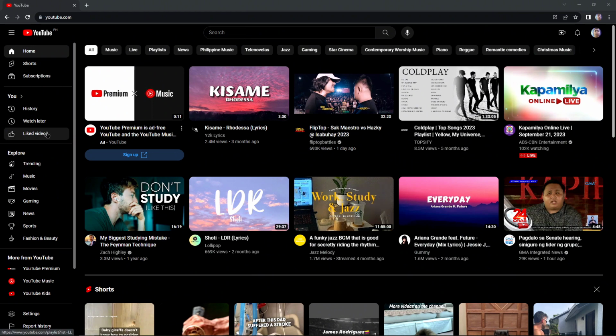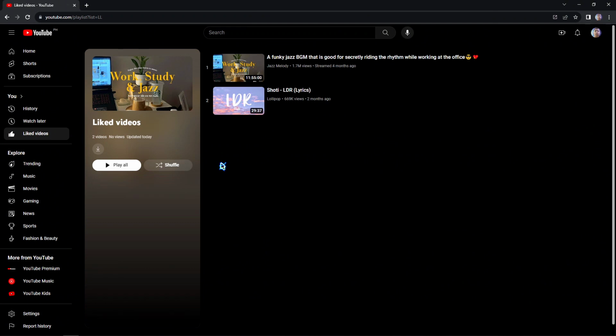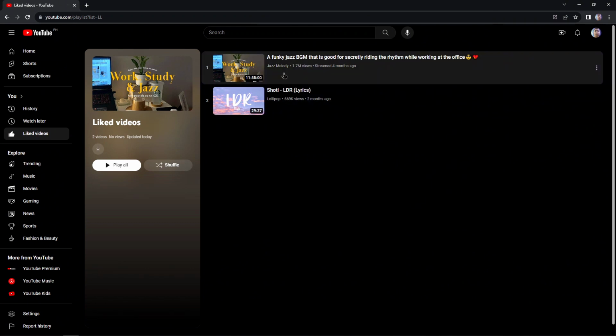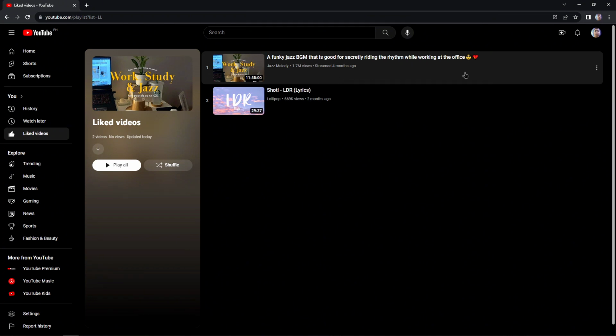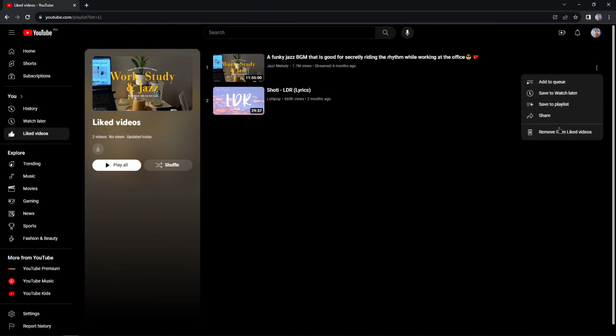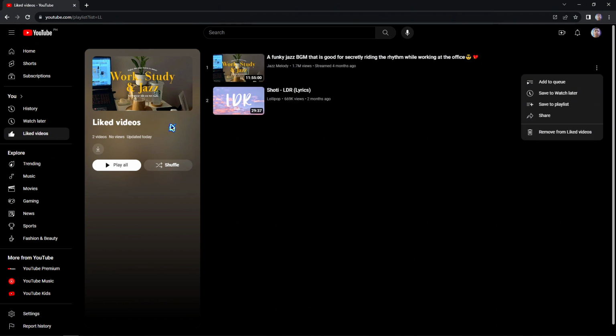You can go to your liked videos right here on the left side of the screen. As you can see, these are my liked videos right here. To delete these, you can go right here at the right side of the video that you liked, and you can see three dots. You can click this, and as you can see, we have the option to remove from liked videos. You can click this and it will remove the video from the liked videos playlist. And that's the first way.